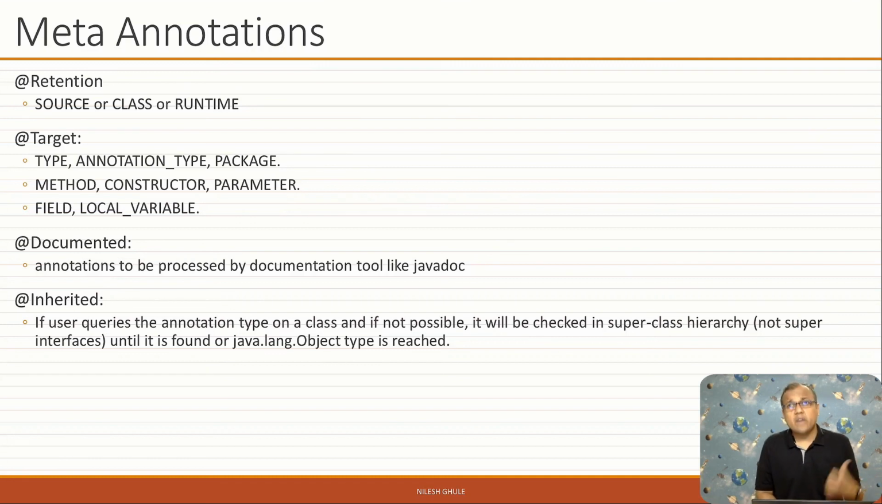Also, as I was telling you about the difference between getAnnotations and getDeclaredAnnotations: getDeclaredAnnotations only gives you annotations on the given class, while getAnnotations gives you annotations on the class as well as annotations inherited from its superclass. Let me tell you, annotations can be inherited from the superclass using another meta annotation called Inherited.